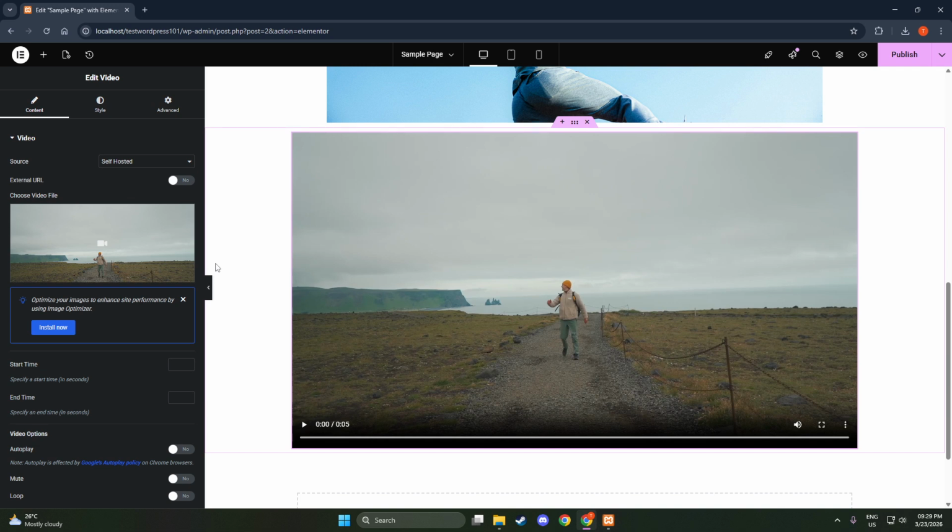That's all it takes. Open the page in Elementor, drag in the video widget, choose your source, and paste the link. With these steps, your page gets a polished video section in minutes.